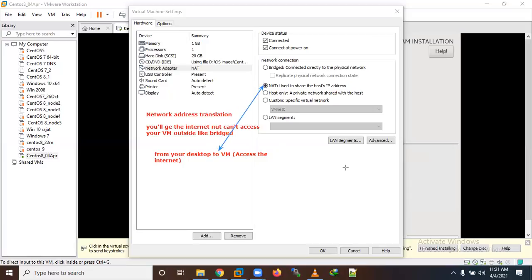We have selected these things by default right now. Using NAT, we can only operate one desktop, right? One desktop or one laptop. From our desktop means your desktop, your Windows machine. Your Windows desktop means your Windows machine. That is the meaning of desktop. Clear?